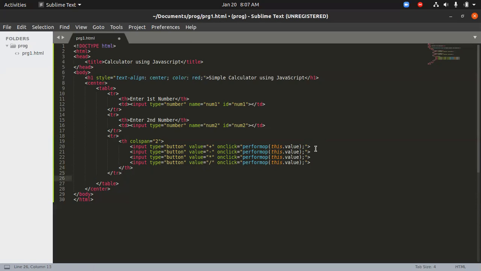So next, we need one more table row to define our outputs. That will be the result, and lastly an error row, where if our number is divided by 0, then we have to display that error, which will be hidden by default. So I'll write the heading first for the results. I'll write Results, and then I'll define the data row.